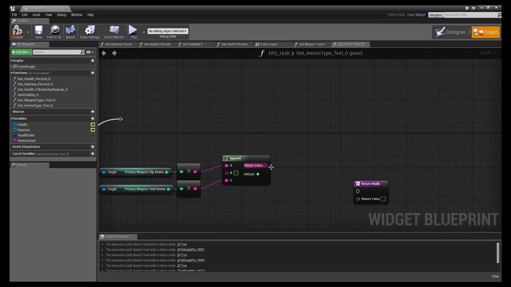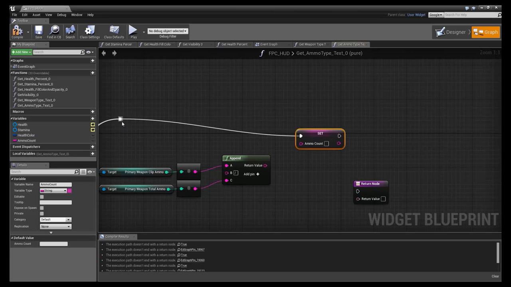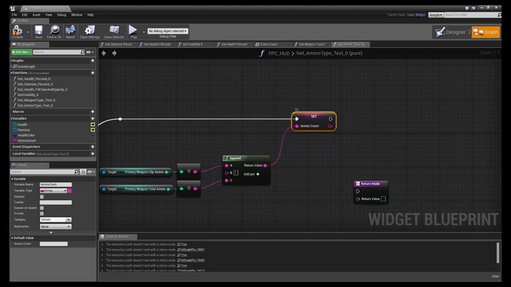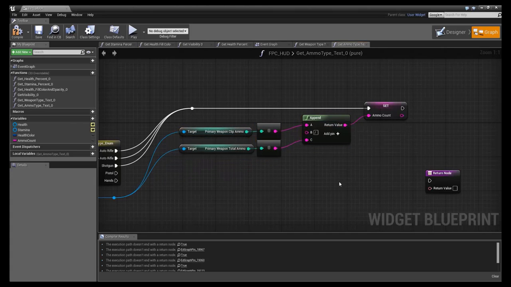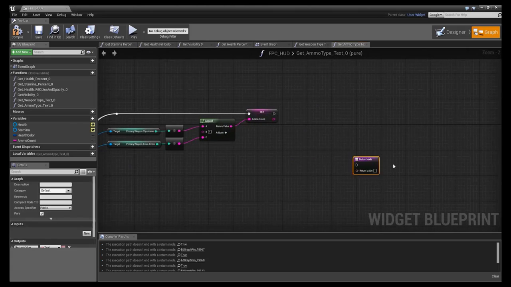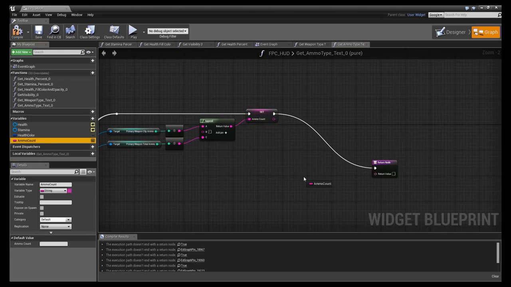So we actually need to hook this up to a new variable that we're going to have to create. We need to create one called ammo count. It's a string. So once you've created that, just go over here, hook this up, and then we can actually just connect this right there. And then we're done for getting our primary total ammo and clip ammo. Just drag this over this way, connect this one, and we're going to use a get right here to get the ammo count.